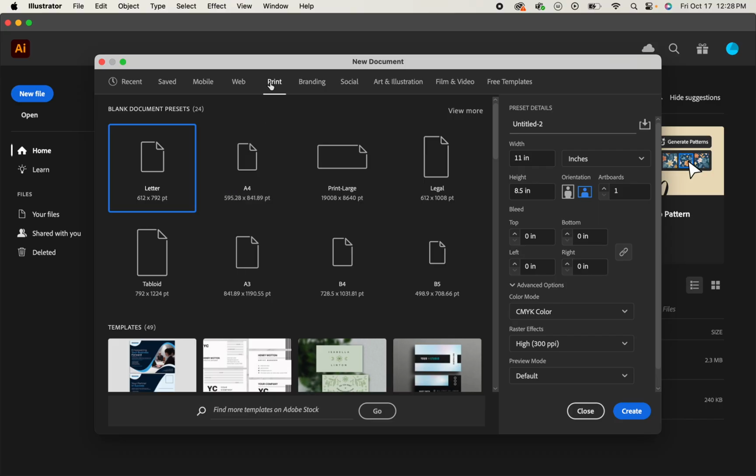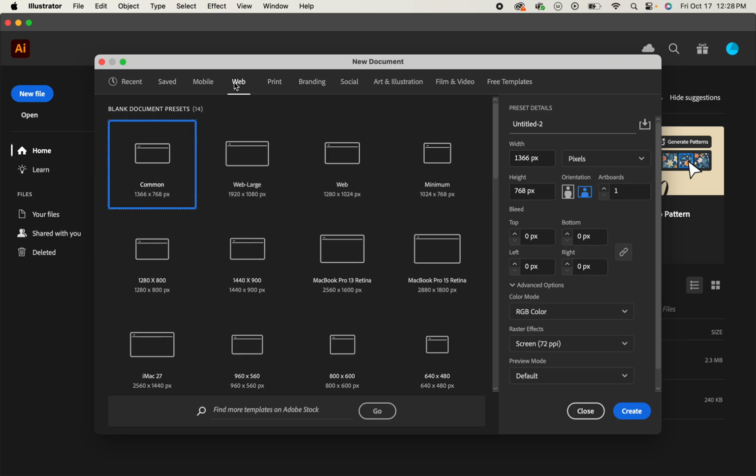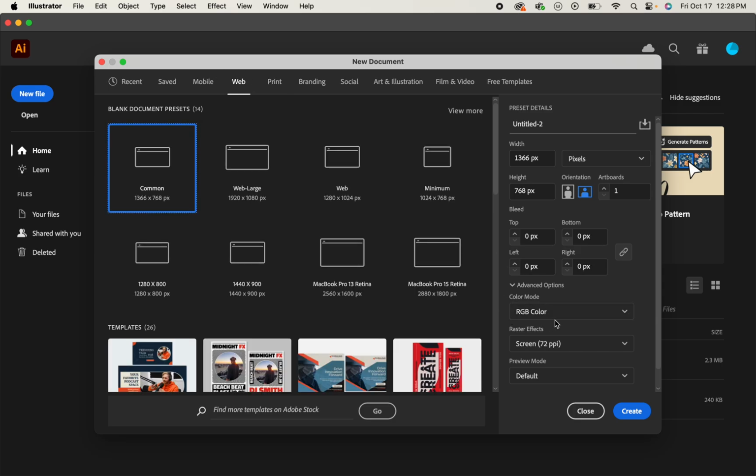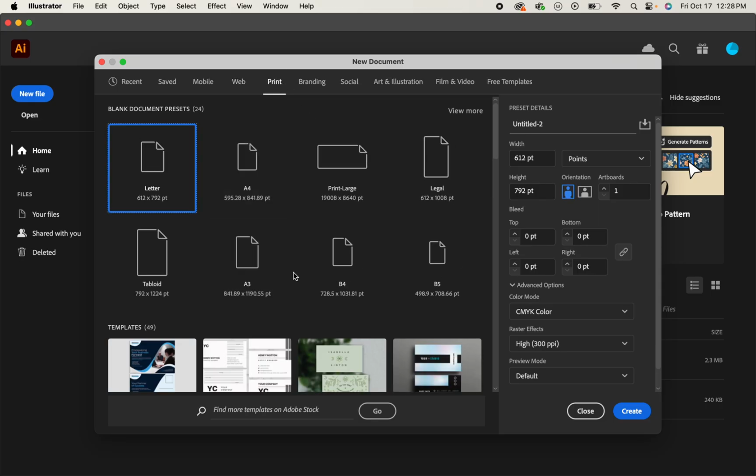Since we've set our intent to print, I want you to notice that we are in the CMYK color mode. And the defaults down here are a 300 ppi. Now let's say that I wanted to assign something that we were going to do and it was only ever going to be used on a screen. So we would need an RGB color mode instead. So you would come over here to Web and notice that it changes that to RGB. But for 99% of what we do in my class, we are going to be needing that CMYK.